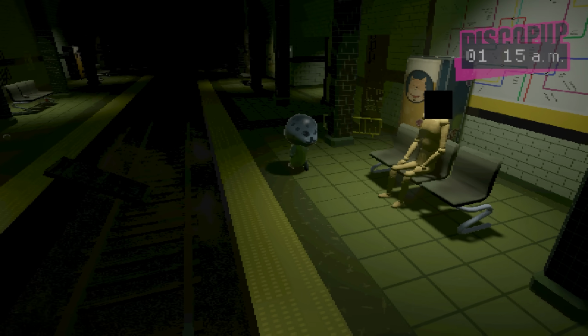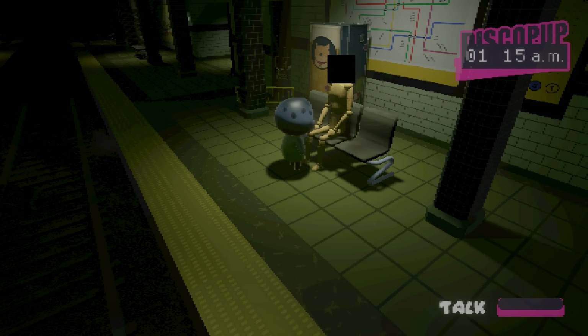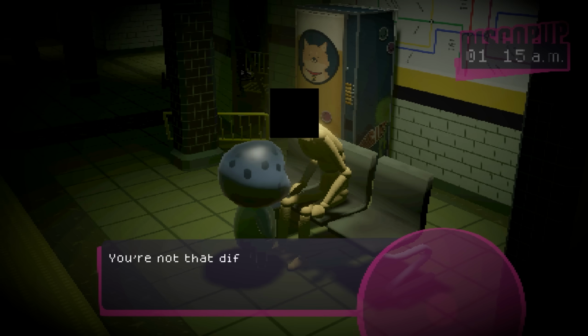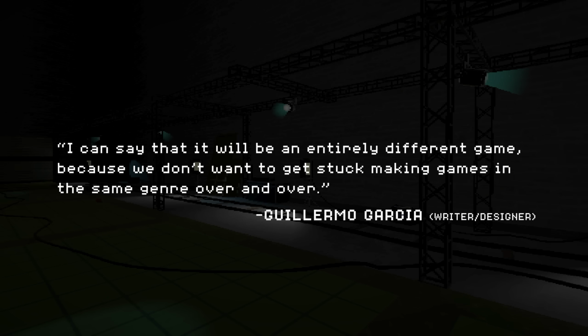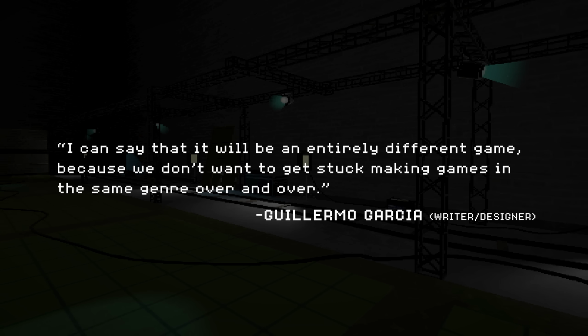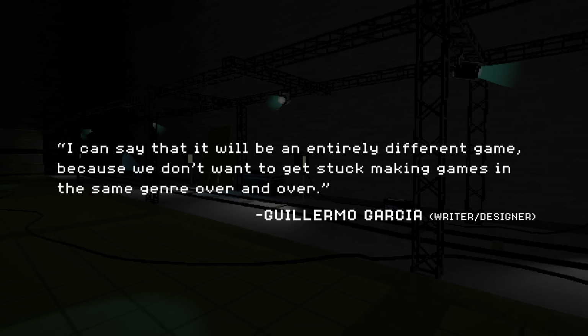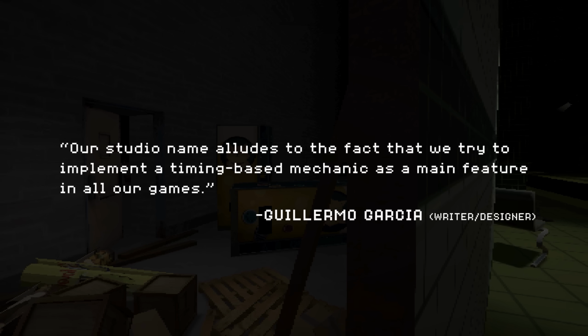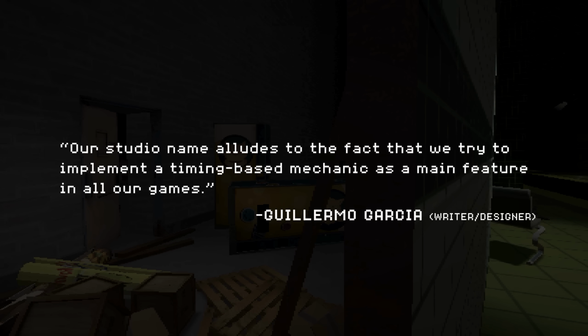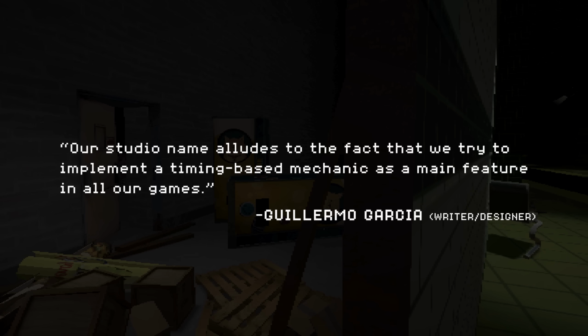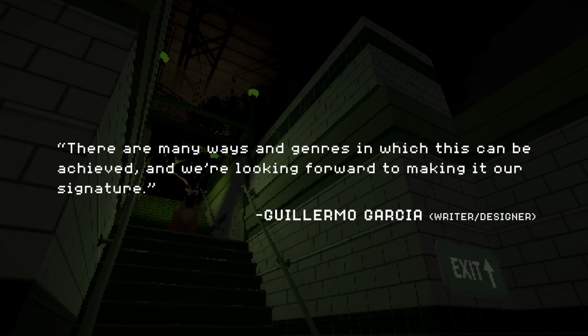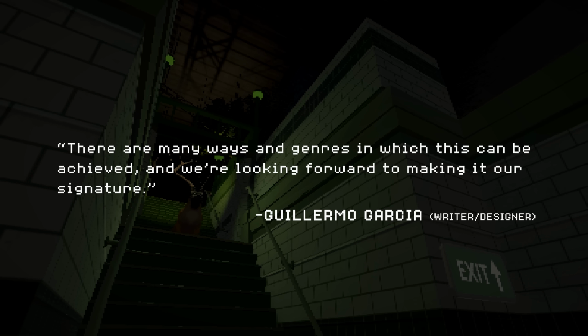On the topic of the developer, whose name is Parry Mechanics, they do have some rough plans for possible future titles. Guillermo said, "I can say that it will be an entirely different game, because we don't want to get stuck making games in the same genre over and over. Our studio name alludes to the fact that we try to implement a timing-based mechanic as a main feature in all our games. There are many ways and genres in which this can be achieved, and we're looking forward to making it our signature."